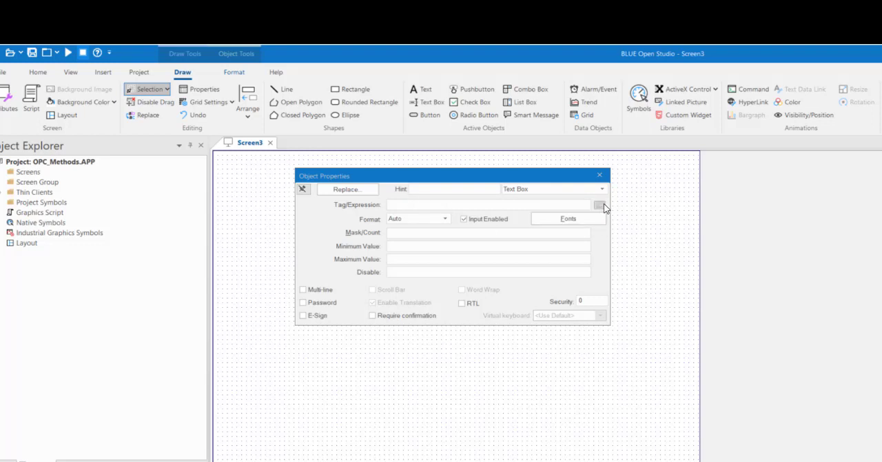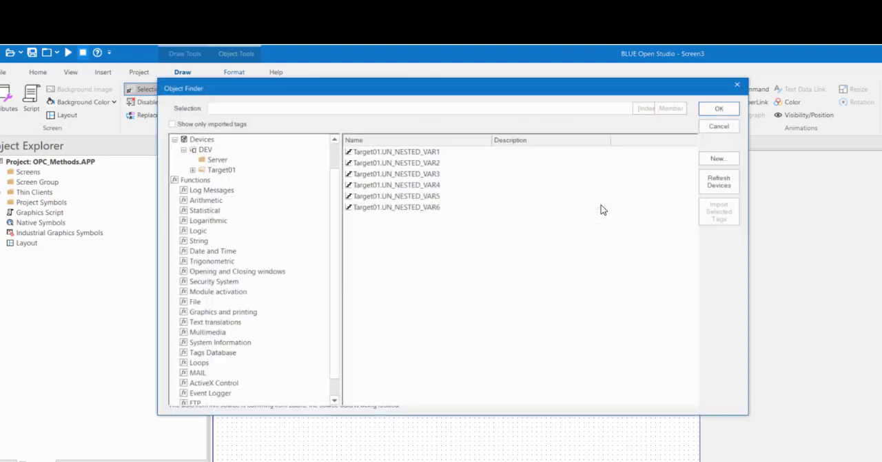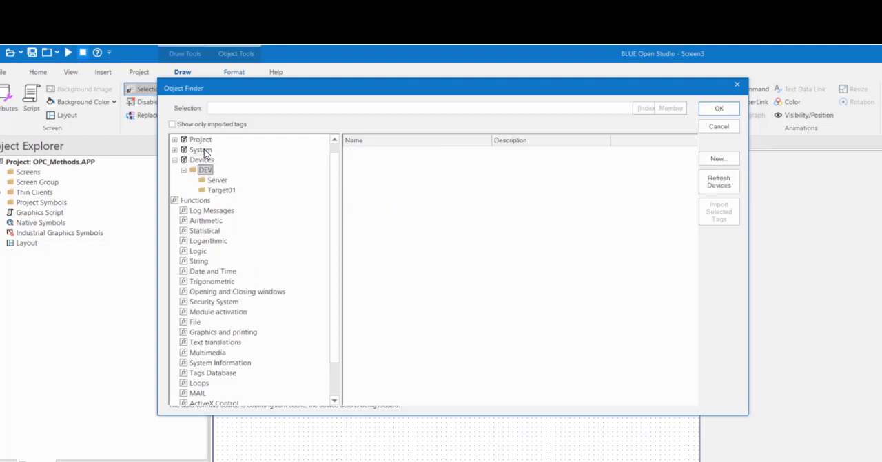So now what we'll do is we'll go to the tags, and in this tag dialog, you will now see the device, which is the OPC client connecting to the Blue Runtime OPC server. And then in this dialog, now it's about being patient, because behind the scenes the client is communicating to the server, reaching out and getting the tags.